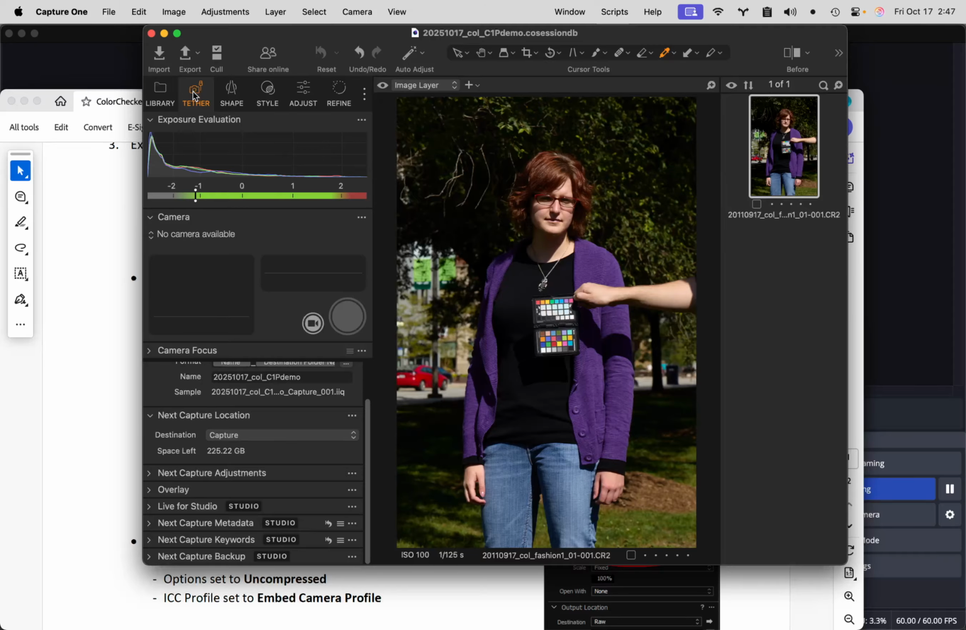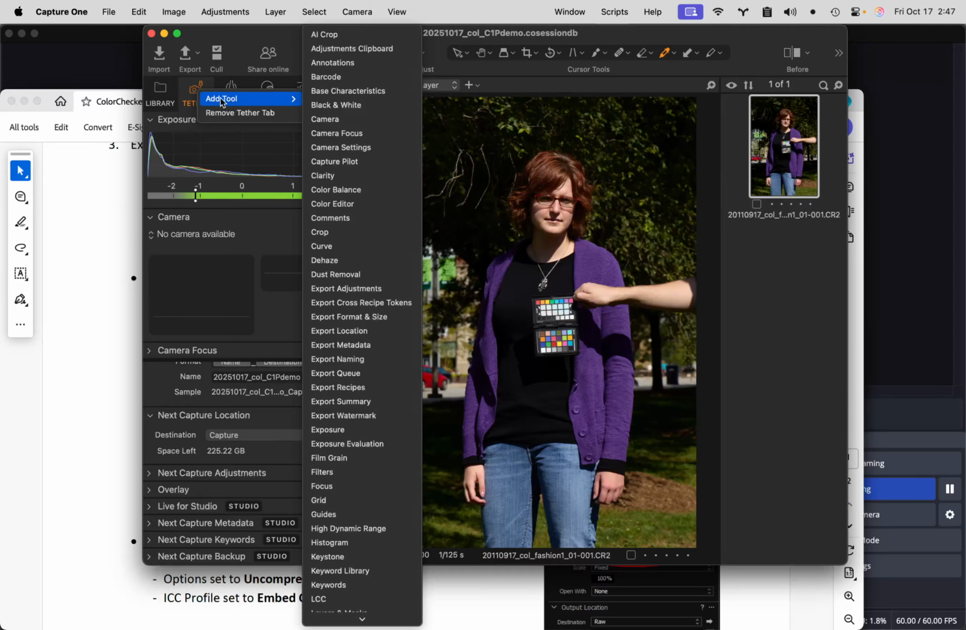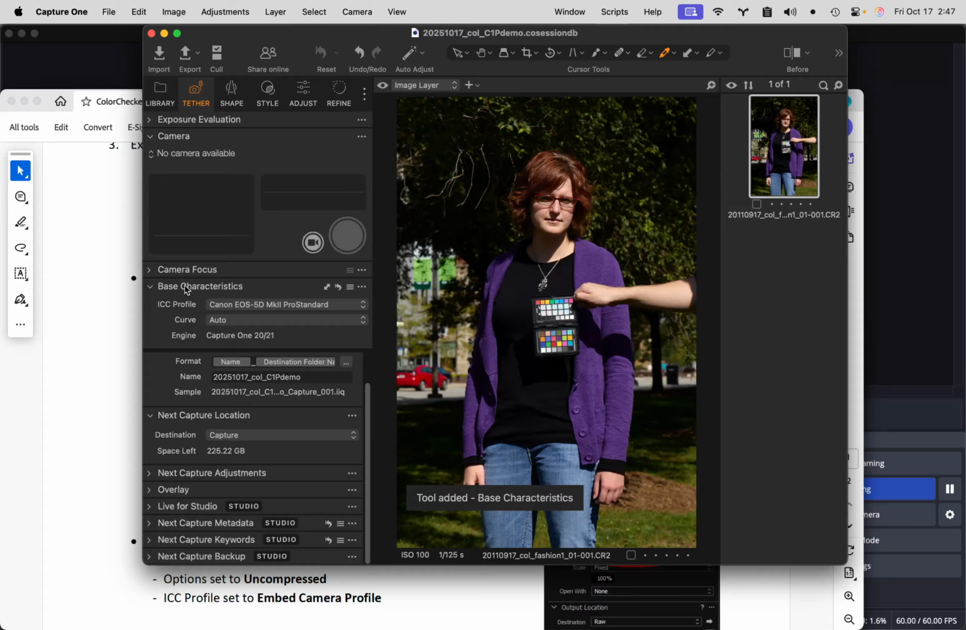To add a tool, you need to hover over the little icon that says tether. Again, these are all control clicks or right clicks. In my case, it's a control click because I'm on a Mac. If you're on Windows, it's a right click. Hold down the control key, click, you'll get a drop-down menu, and you're going to add a tool. Come over to this list, and the tool that you want to add is base characteristics. When you do that, it'll come in right here.